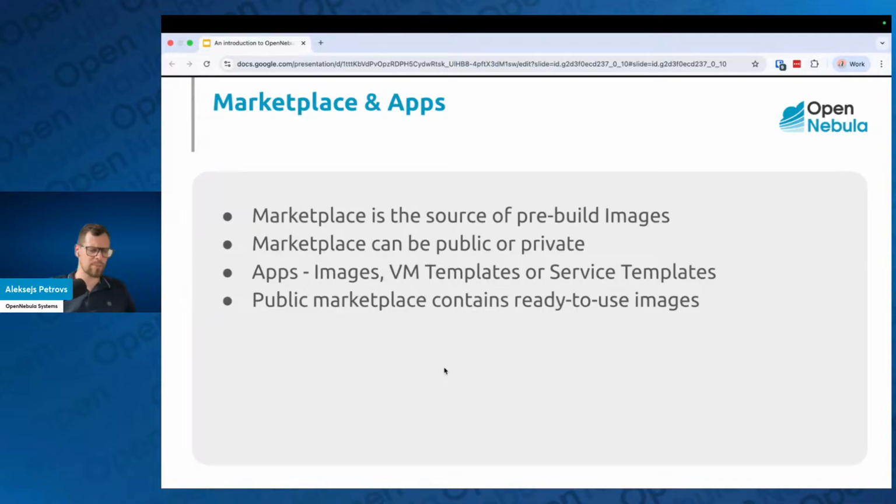Marketplaces can be public, can be private. So we are hosting our own public marketplace with a lot of operating systems and some applications there. So you can just go and download it from there. However, you also may want to keep your private marketplace if you wish to.